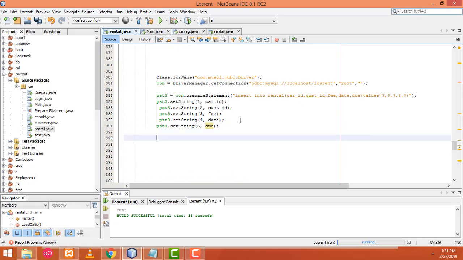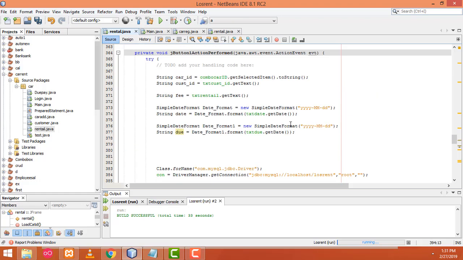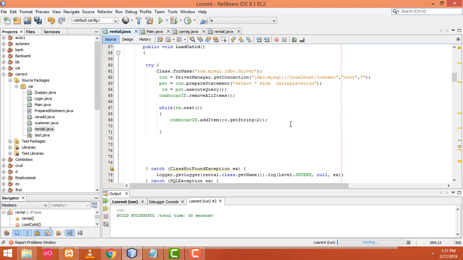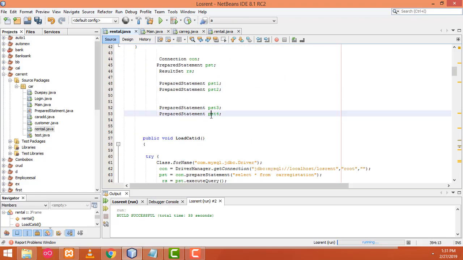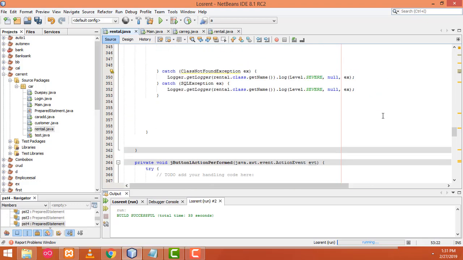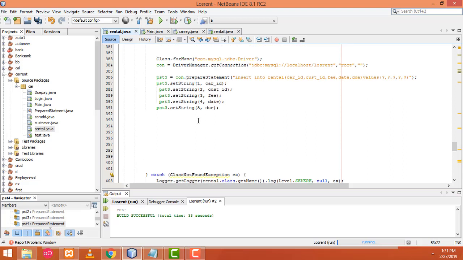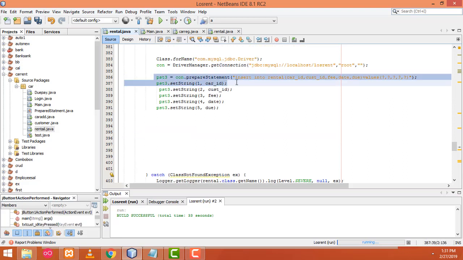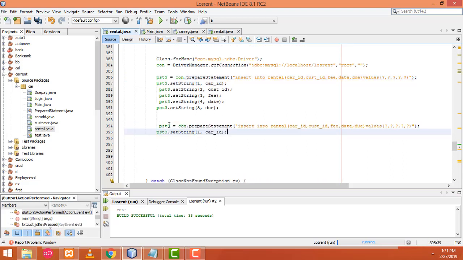After that, you have to write another query, prepare statement pst4. So what I'm going to write is, again you have to write the same thing, you can copy this one, Control C to copy, Control V to paste here. We have to write ps4 here. Here I'm going to write this prepare statement.